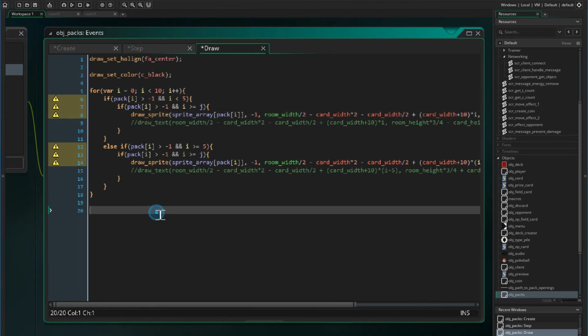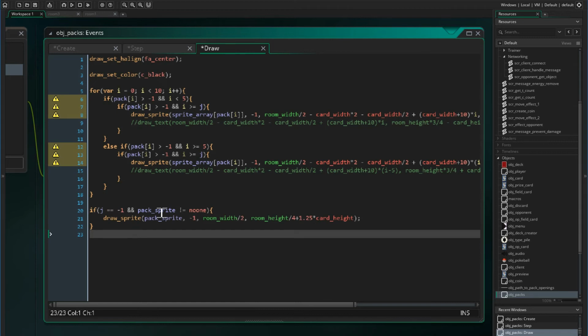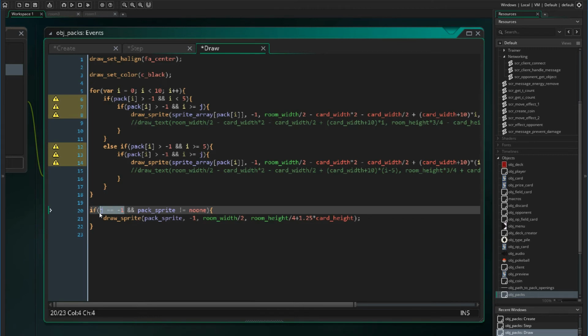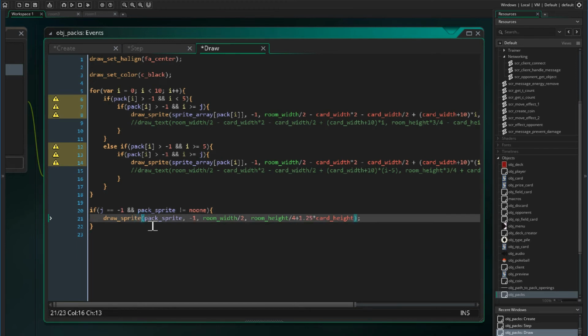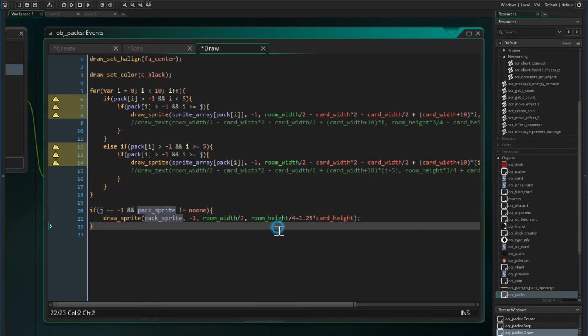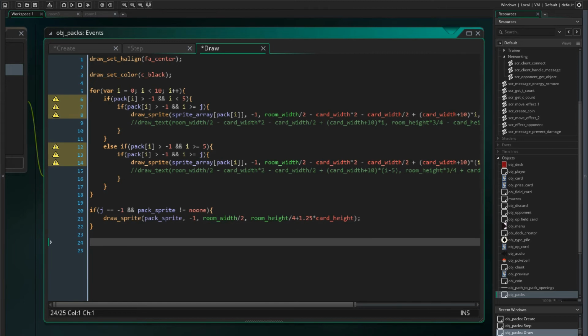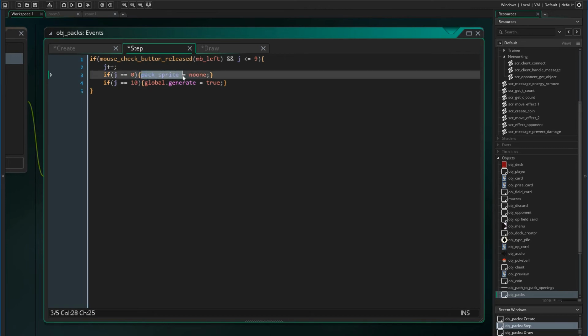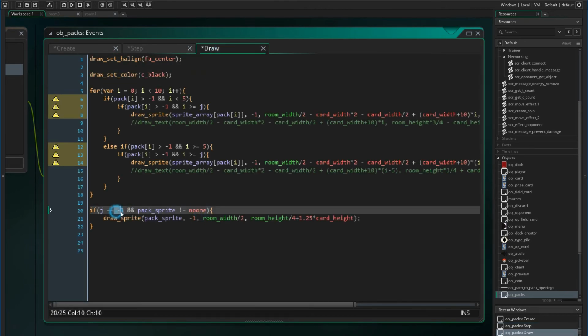The next thing we want to do is draw the pack sprite in the center of the field whenever J is equal to -1. When the server sends us a pack of cards, it's going to set this J variable equal to -1 so that this object knows to print out this sprite. At the same time, it will also set the pack sprite equal to the appropriate card pack. Then whenever we select and J is equal to 0, we're going to set the pack sprite equal to no one, which means we won't draw this anymore.